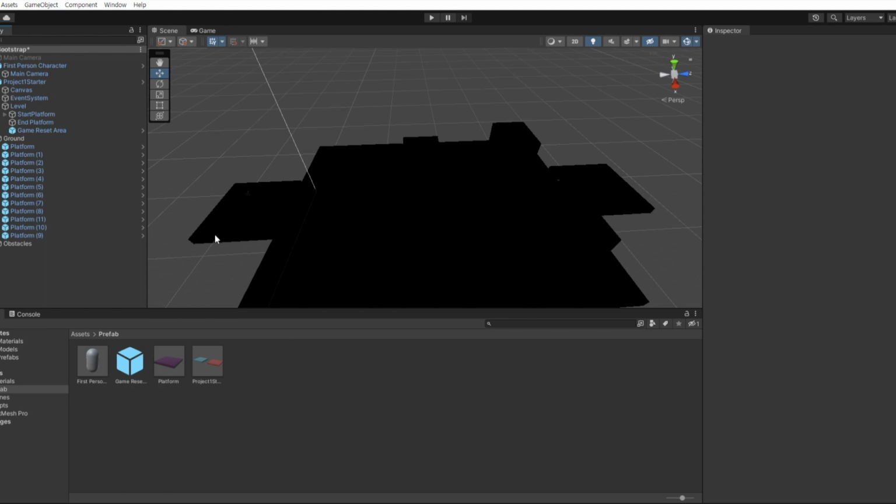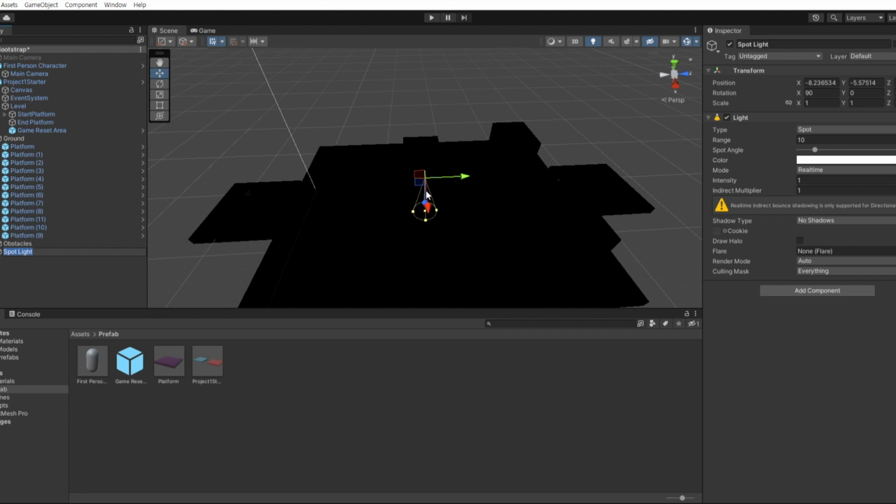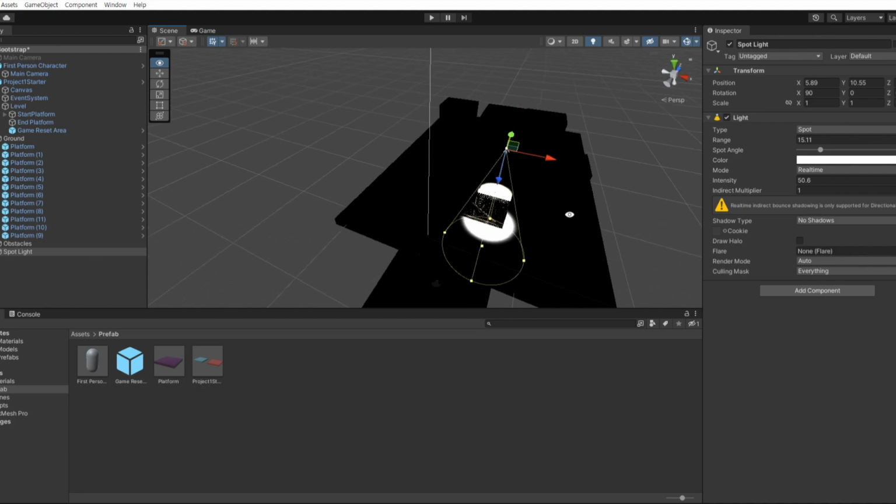Now we can add lights that point at the crates, which will make it possible for players to see where they have to move. We'll be adding spotlights for this very occasion. Feel free to change the intensity, spot angle, and range in order to make your objects visible.